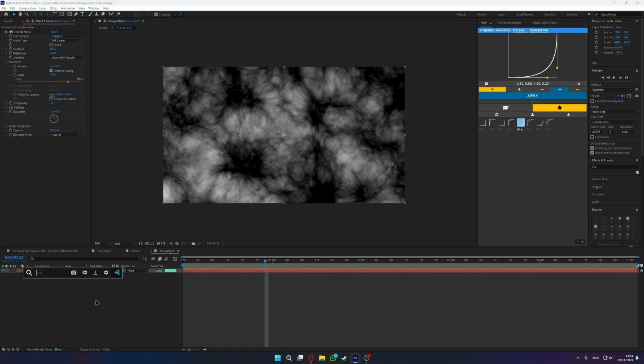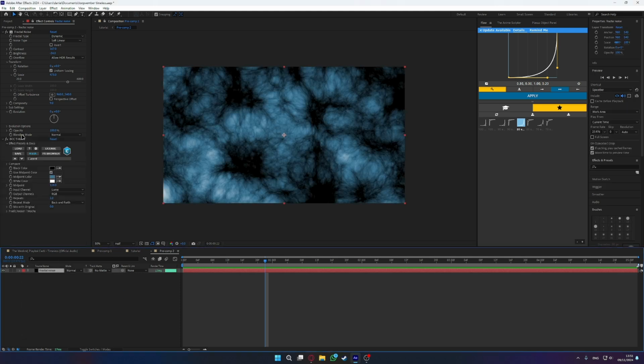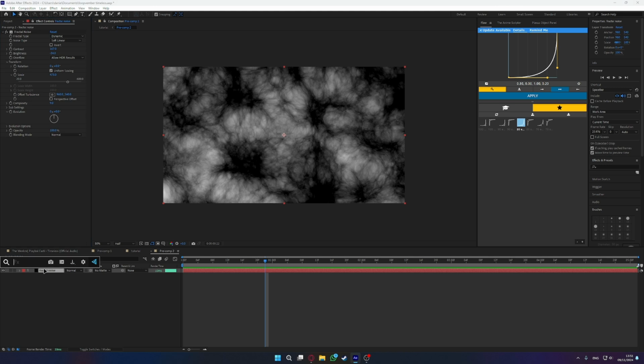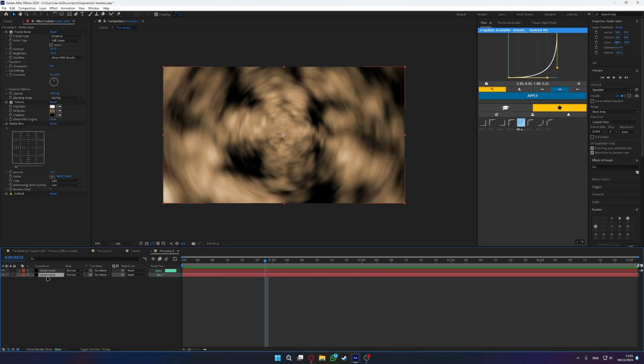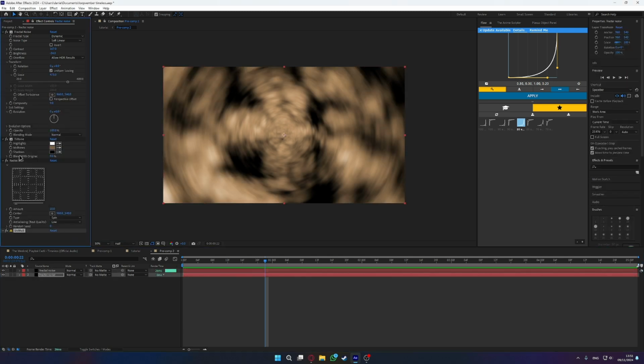Now, next you want to add tritone. Misclick. Wrong effect, not BCC tritone. Tritone. This will give it its color. And then you want to add an effect called radial blur. This is going to make it look spinny. And next, you want to add unmult. Now, duplicate your layer, and on the bottom, delete all of the effects that we just added except tritone.